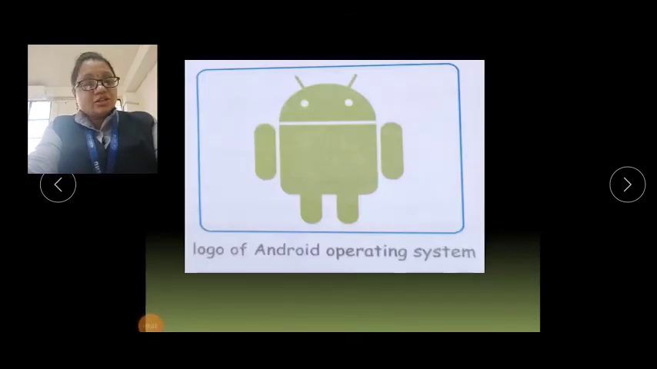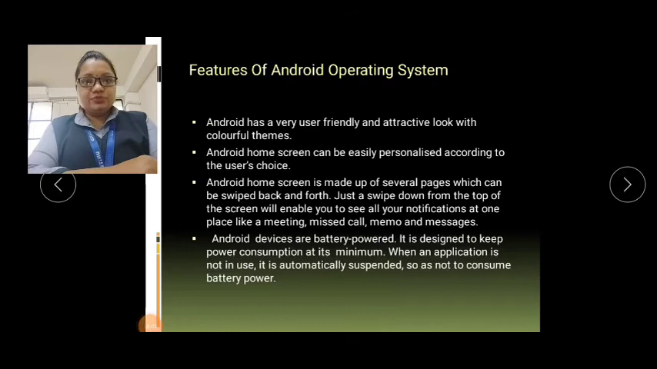Let us see the logo of the Android operating system. Can you see this logo on your mobile screen? Yes, because all of you have smartphones and all smartphones have the Android operating system. So the logo of this operating system is this. Now let us see the features of the Android operating system. Features means what? What are the advantages of this Android operating system?